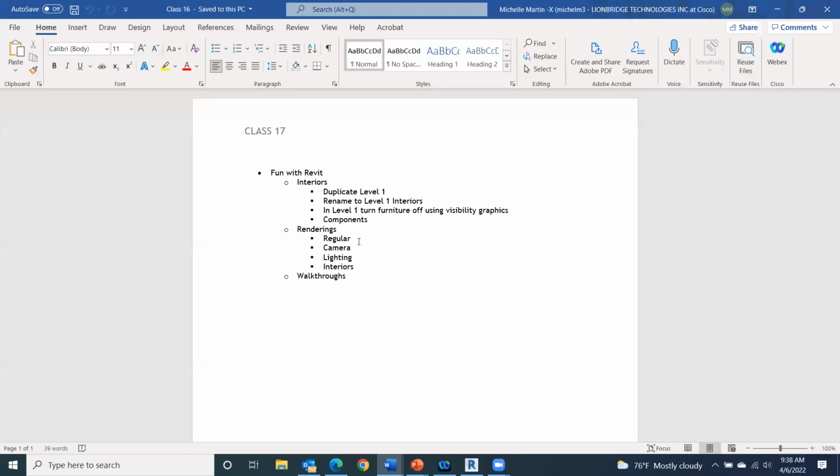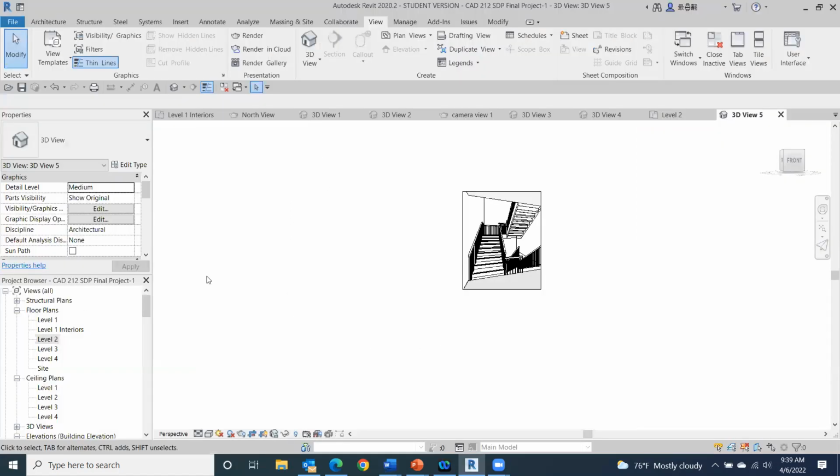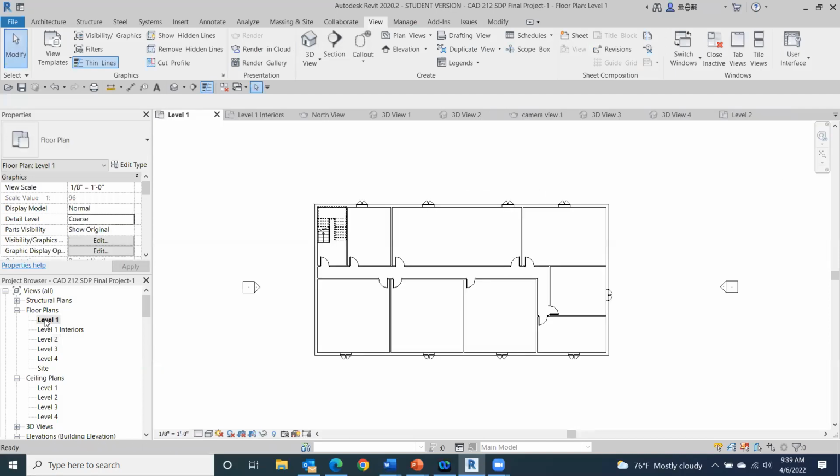All right, next thing we're going to do is talk about walkthroughs, and walkthroughs are fun too. Honestly, I do acknowledge that they can be a little frustrating because they have to be done in a certain order, and if you forget the order, then you'll stumble over that. So just pay attention to the order in which they're created.